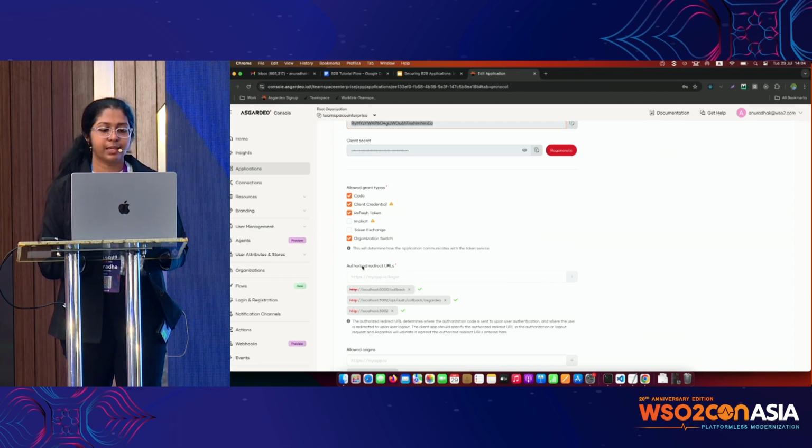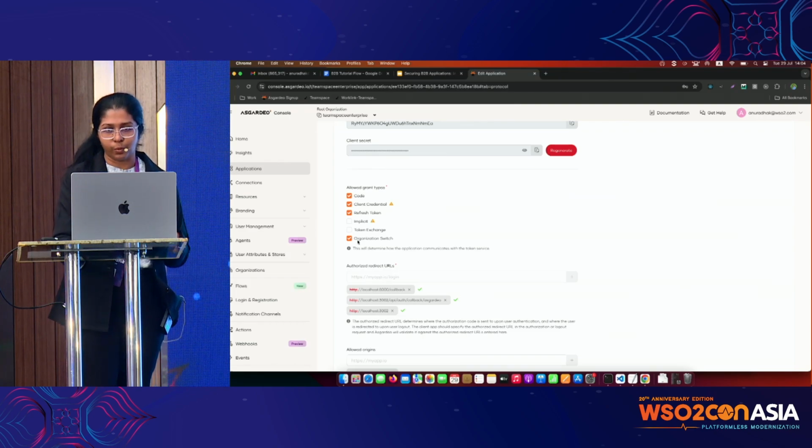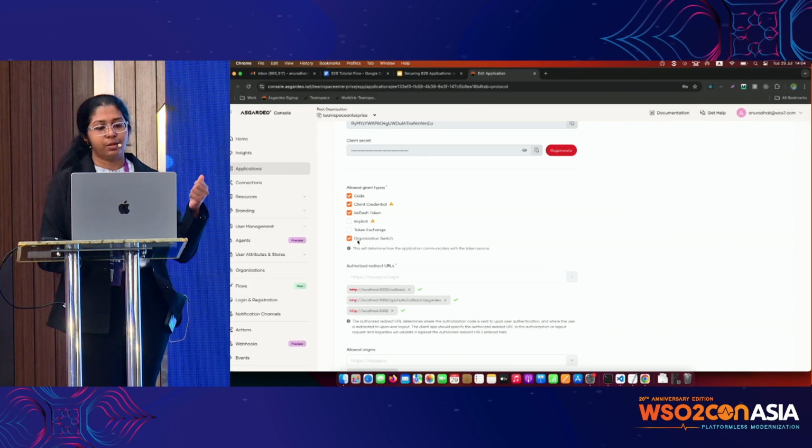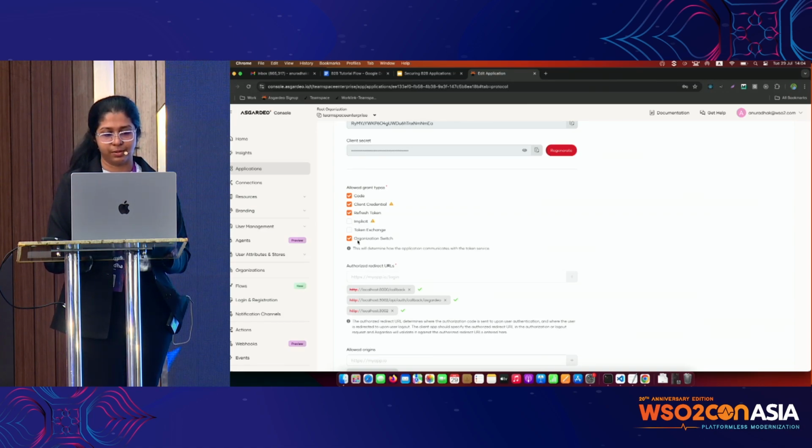Let's see that. Then the organization switch grant is something specific to the B2B context. Once you get a token from the TeamSpace enterprise org level, you can switch it with some of the customer organizations and scope the token privileges just to that switched organization.